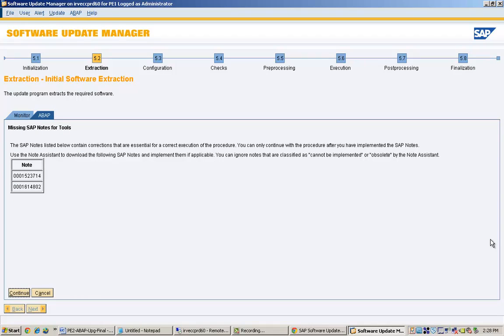Okay, now as we discussed, there are some notes which need to be applied as well. So you can see these are the two notes which have come up for application. So we need to go to SNOTE in the system and apply these notes. Once these notes are applied, we can get them transported out to the subsequent system. Even if the status shows as obsolete or cannot be implemented, we should run them so that it captures the information that yes, this note is there but it cannot be implemented, or this is an obsolete note. And whatever notes can be implemented, we need to go to SNOTE, download and implement that note before we can come back to this screen and click on continue.